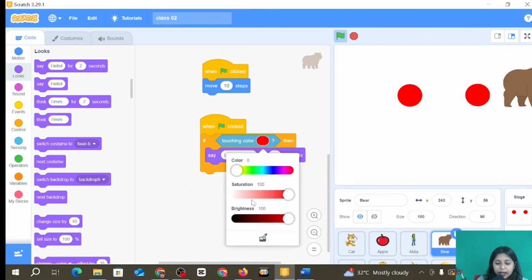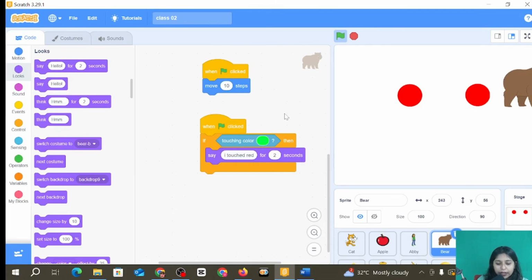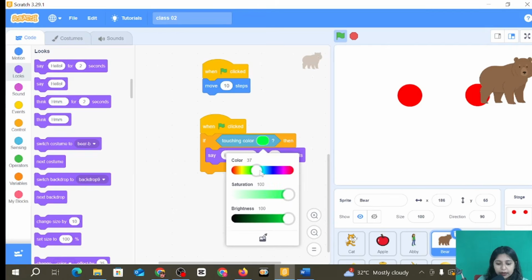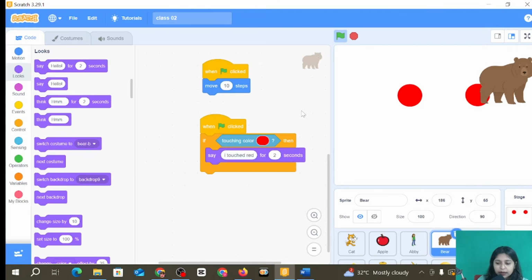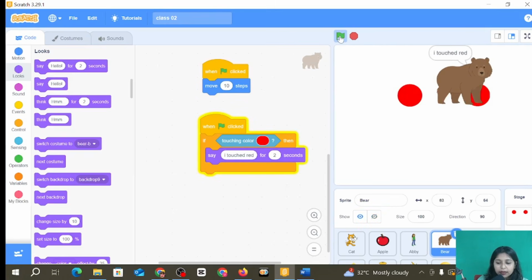So if the color does not match this circle's color, it will not work. See, I'm changing it to green, and let's run the program. So the condition is not matched with this, and it's not working. Okay, let's see it again. I hope you got this.